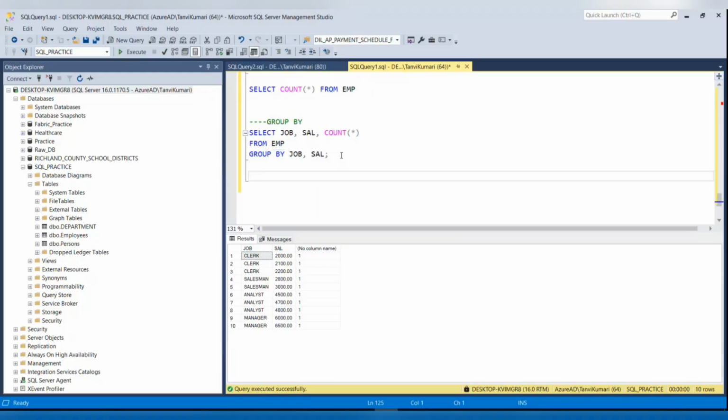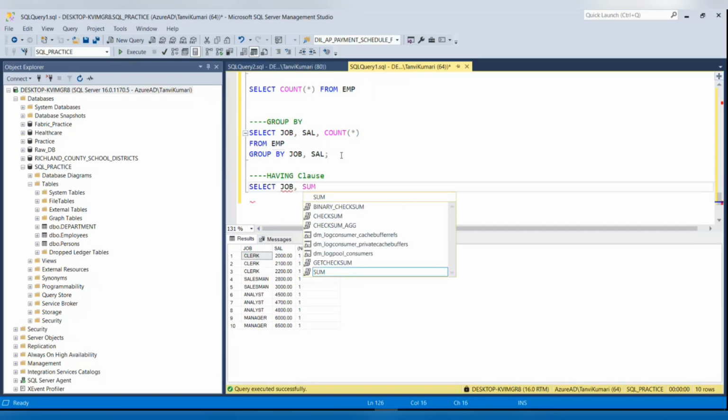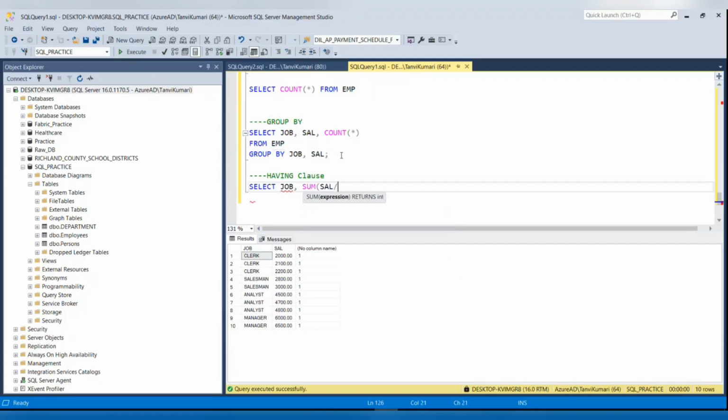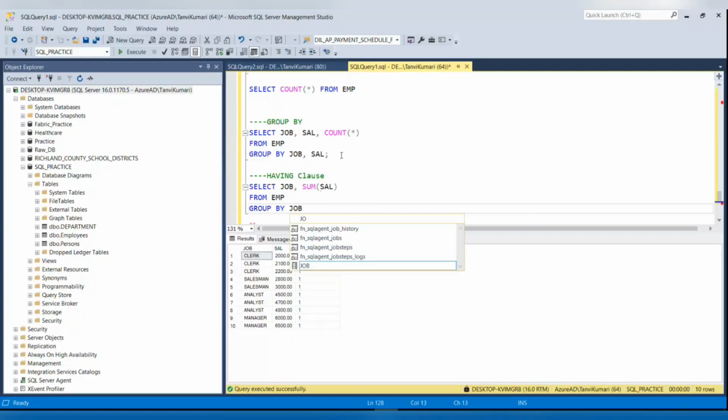Now we'll talk about having clause. Having clause is used to again filter grouped data. Let me just write the syntax down. Select job, sum of salary from employee group by job and having sum of salary is greater than 5,000.